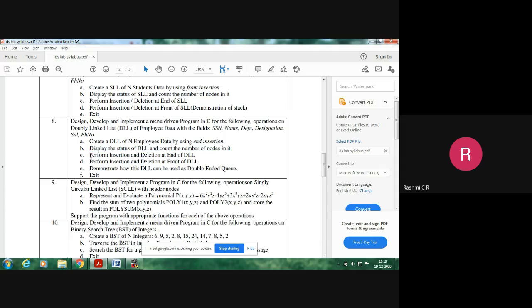The third operation is to perform insertion and deletion at the end of the doubly linked list. That is the concept of end insertion. The fourth operation is to perform insertion and deletion at the front of the doubly linked list. Normally we know that insertion and deletion can be done in different ways. So here, in the third and fourth operations, we are considering insertion and also deletion at the front and end cases.